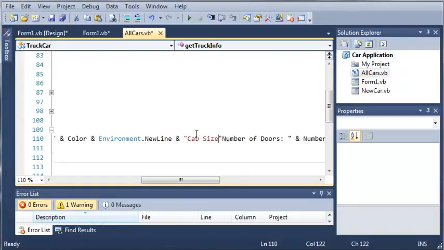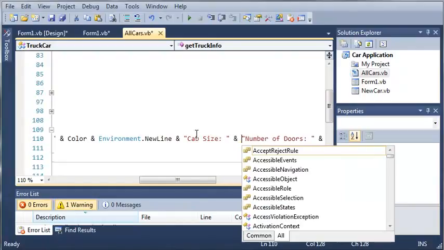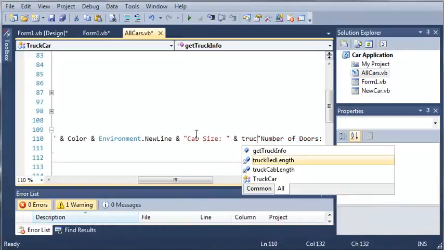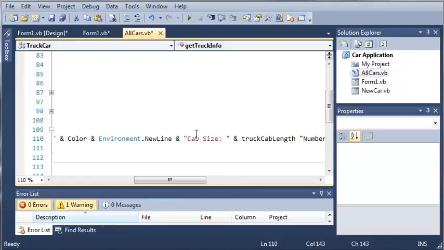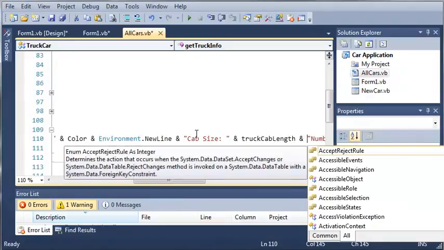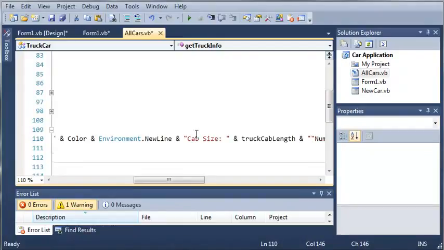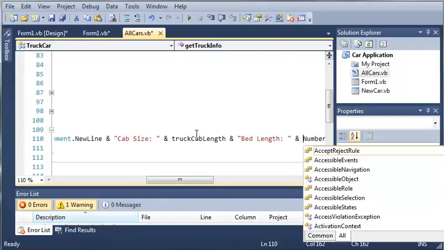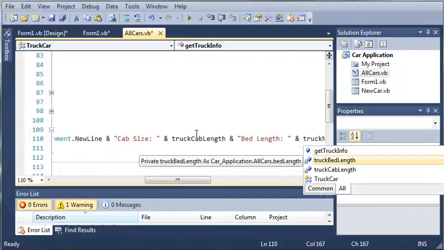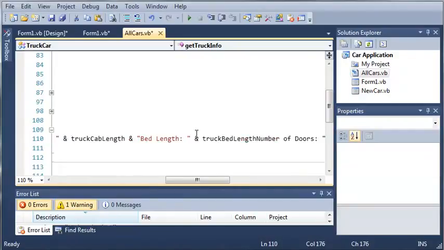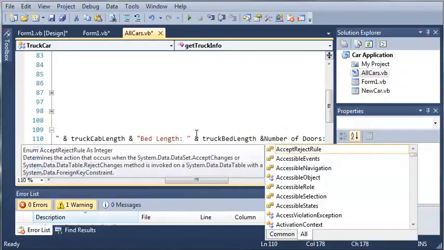And then we will add truck cab length. So then we'll add the bed length. So we'll just type bed length, and then we will add the length value. So truck bed length, and now we will add just the number of doors.